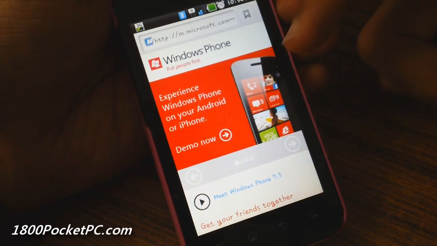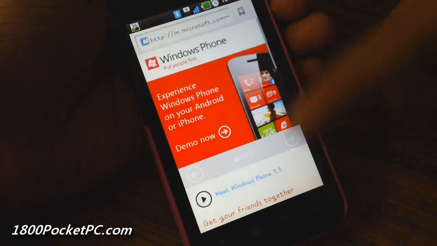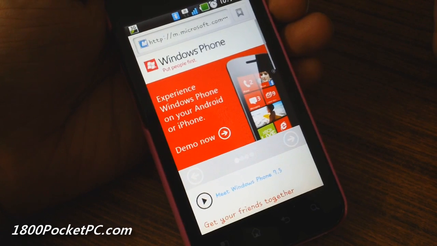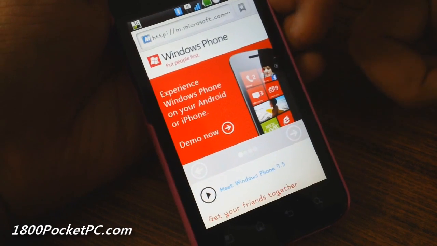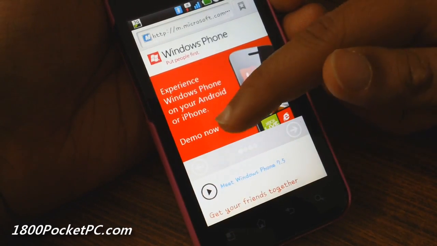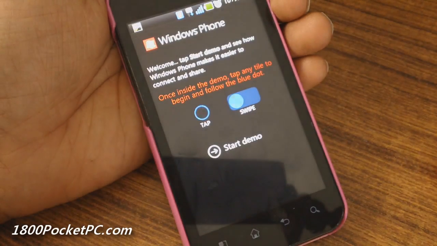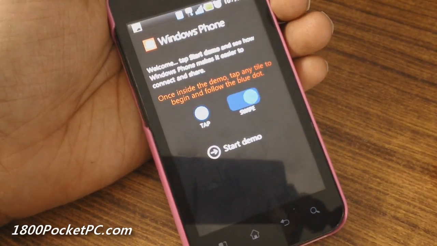Hey guys, so we'll be checking out the new website that Microsoft has recently launched, which allows iPhone and Android users to test out the Windows Phone UI. So once you go onto the page, just click on the Demo Now button here. And as you can see, it's loading. And you'll be given some instructions on how to use it.